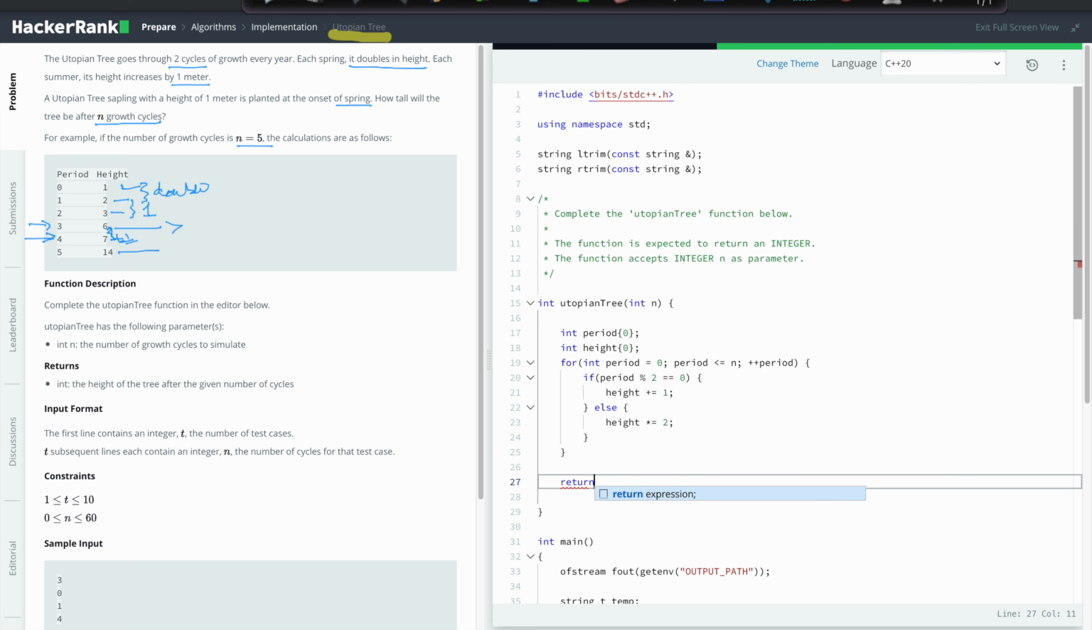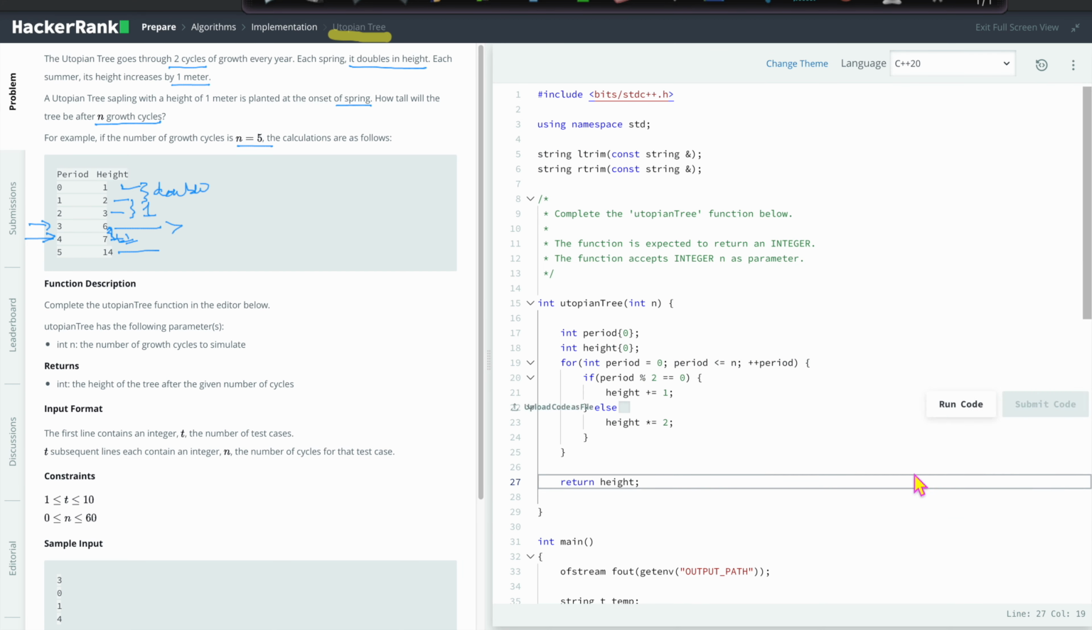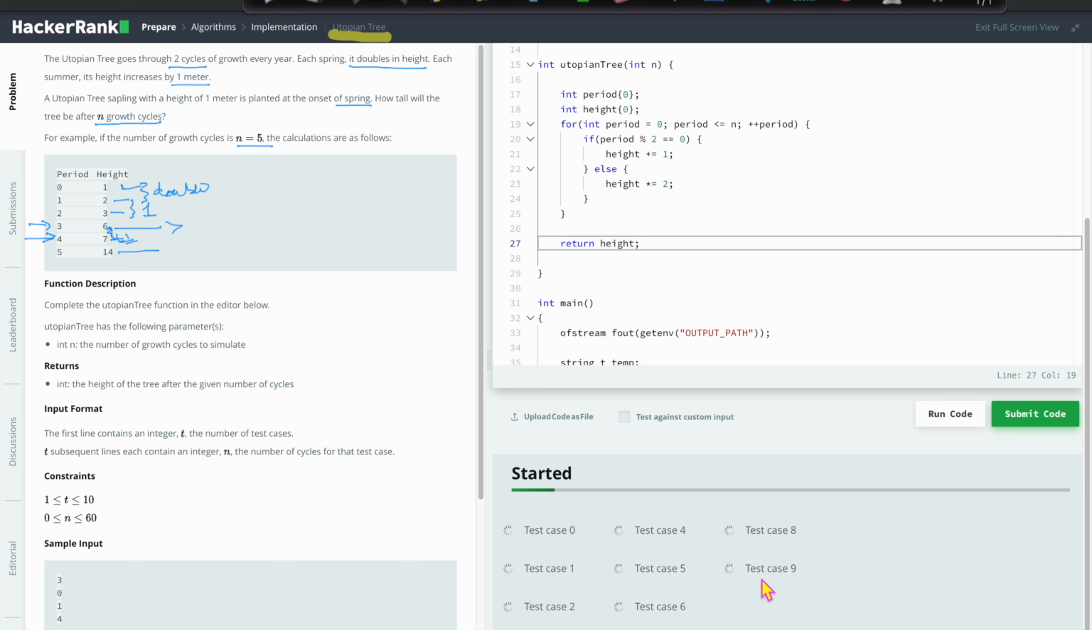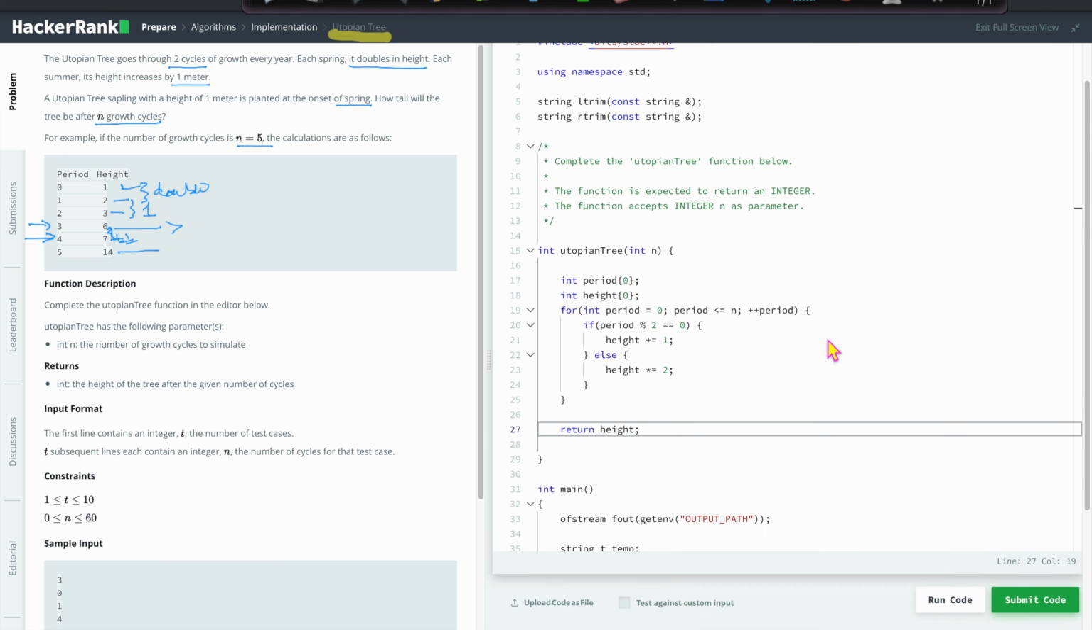Let's return the height. Now let's run the code and test if it is working or not. Great. Now run all the test cases. Wow, 9 test cases are there. Okay. Great. All the test cases are working fine.